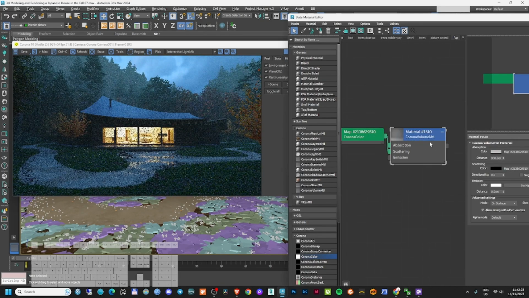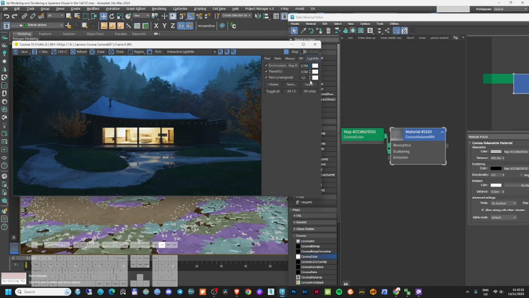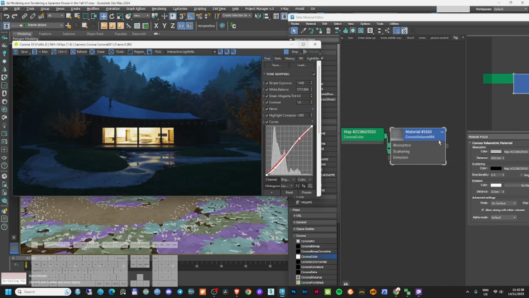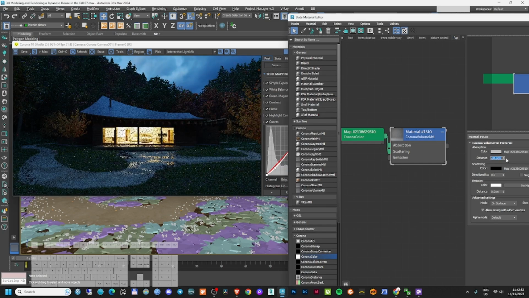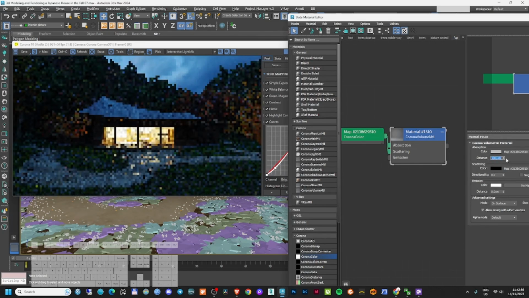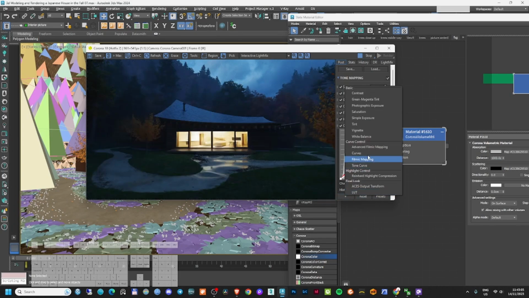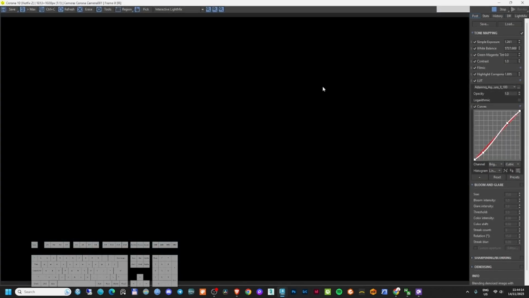Okay, the distance, let me see, maybe I can play a little bit with the environment. Let's change also this, so 1000, it's not bad. Let's add in here also some bloom and glare. Okay, I think it's looking good overall like this.